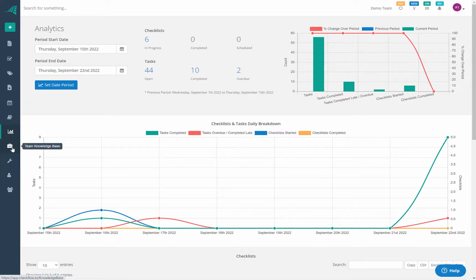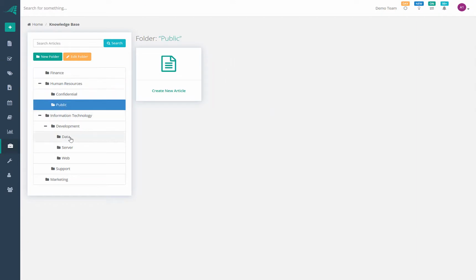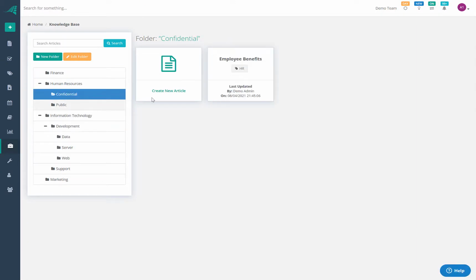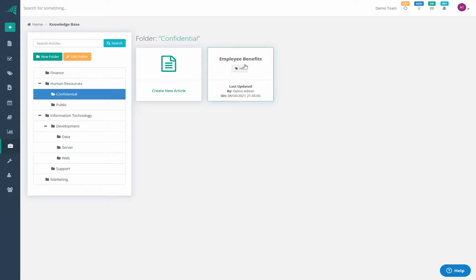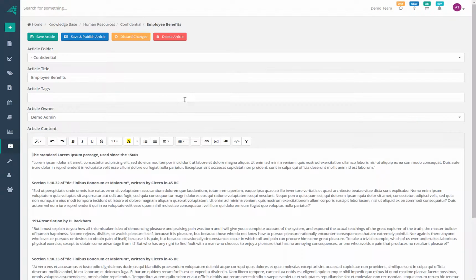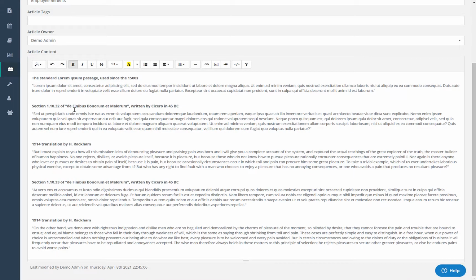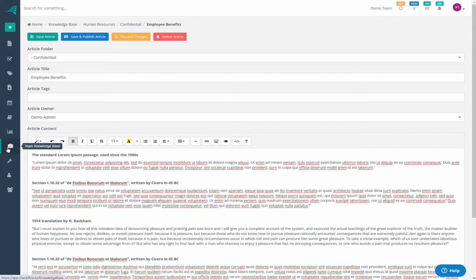We've got a knowledge base, which allows you to build up your own folder structure, and then add your own articles to each folder, and you can also permission these. So I can say only the human resources group can edit the contents of this folder, and then each article can be edited here. And I can put some stuff in here. The idea behind this is to have a knowledge store within CheckFlow alongside your processes. So these might be supporting documents that you might want in CheckFlow.